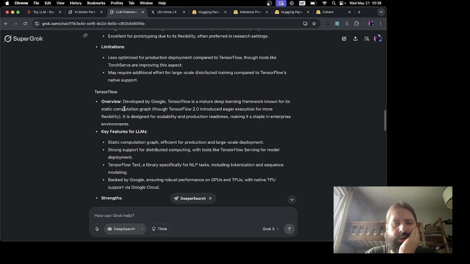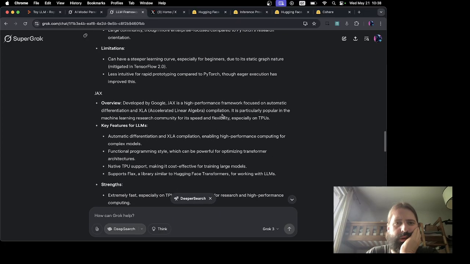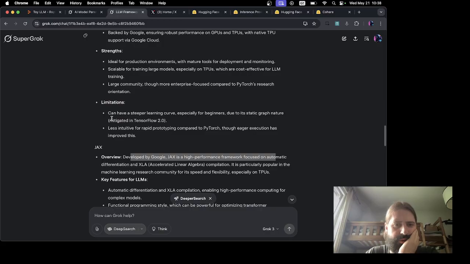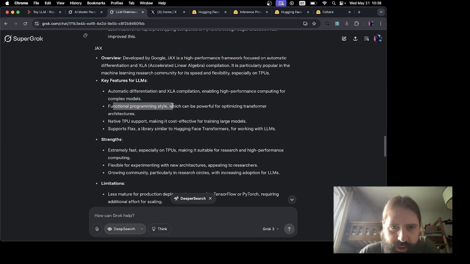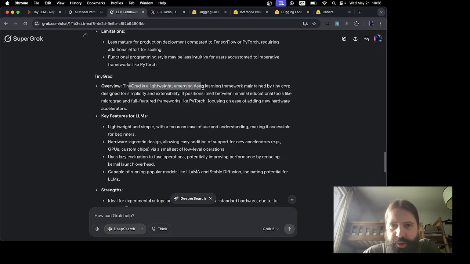TensorFlow. More flexibility, and production readiness. Okay. And then JAX is by Google. High performance. Why would Google do JAX and also TensorFlow? What's the difference? Okay, those are things for the big boys, I guess. TPU support, the fancier things. Okay. TinyGrad is a lightweight, emerging deep learning framework maintained by TinyCorp. Simplicity and extensibility. I'm almost thinking this is probably the best one for learning, actually.